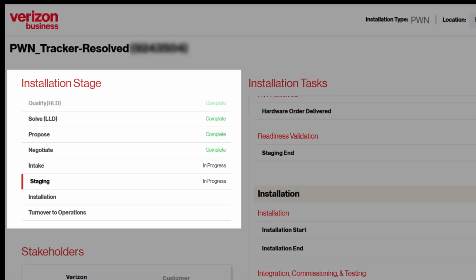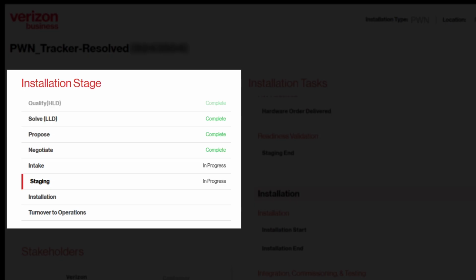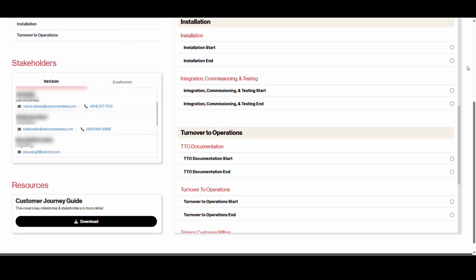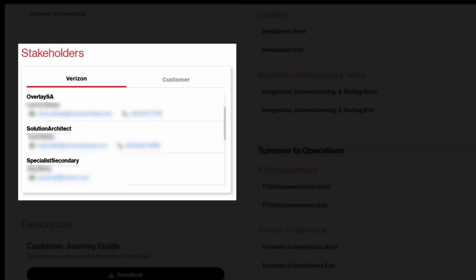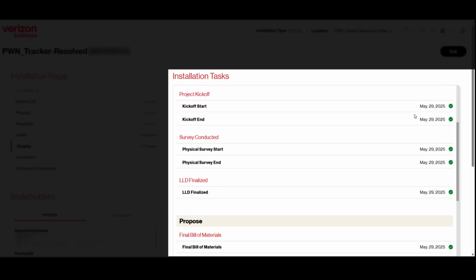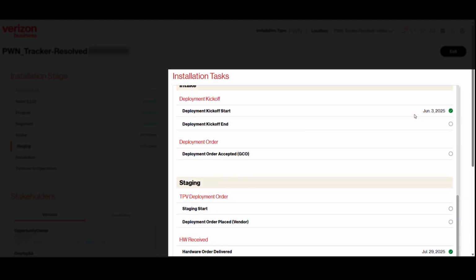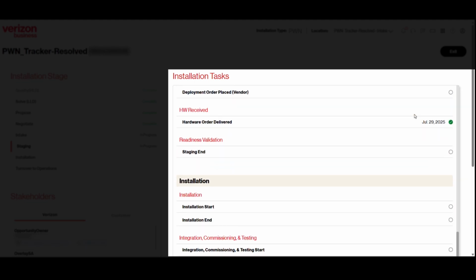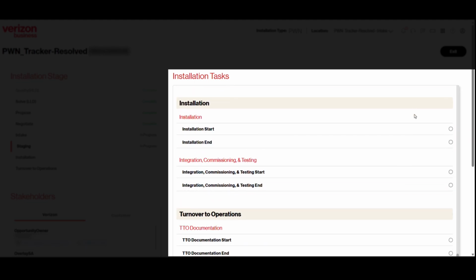The installation stage indicator clearly displays your current progress, showing both completed and upcoming stages of your project. In the Stakeholders section, you'll find names and contact information for your Verizon points of contact. Installation tasks list details of all completed items and upcoming milestones of your deployment. The Resources area provides valuable documents, including a downloadable customer journey guide.